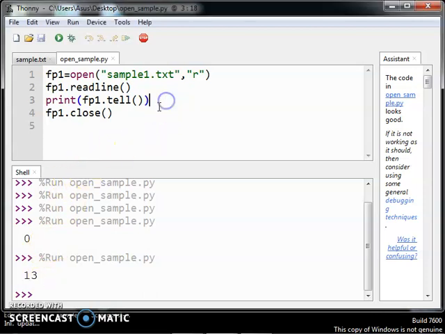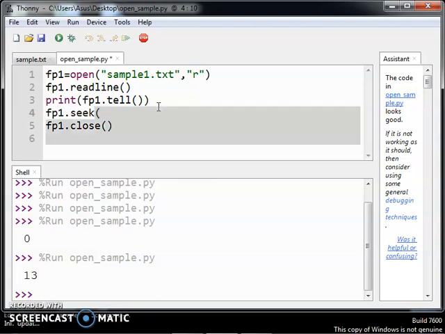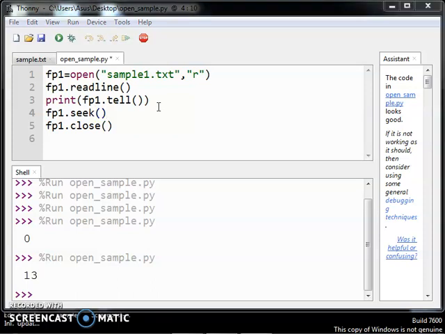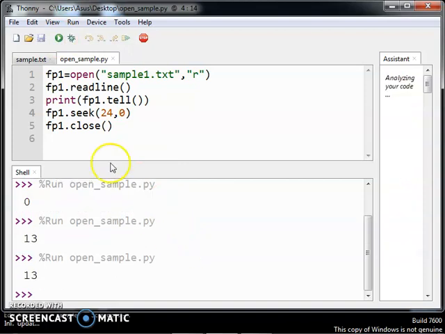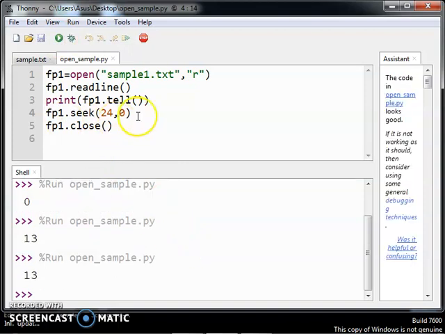So after this, if I use fp1.seek, here I am using, suppose, 24 bytes I want to move the cursor, from the beginning of the file, and I run this, my cursor is moved up to 24 bytes. If I want to check it, then I can use fp1.read.